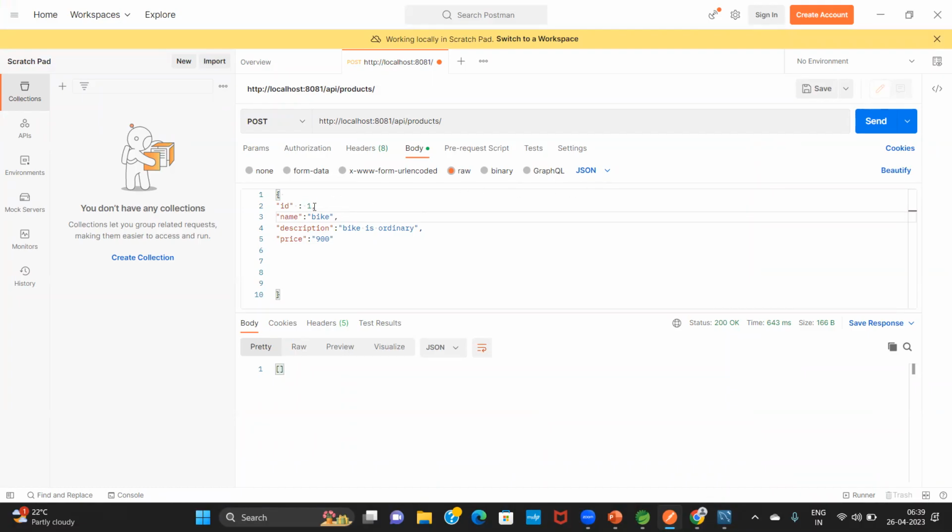Okay, guys, what is the first product? If you want to send any product, you have to type code like this here. How many fields do I have? ID field, name field, description field, price field, in the entity class. You should take, in double inverted commas, id colon 1. Since it is an integer, only 1, then a comma. Next field is name, again double inverted commas, colon, and in double inverted commas you take bike. Description, again in double inverted commas, bike is ordinary, and price. Price I am giving 100 rupees.